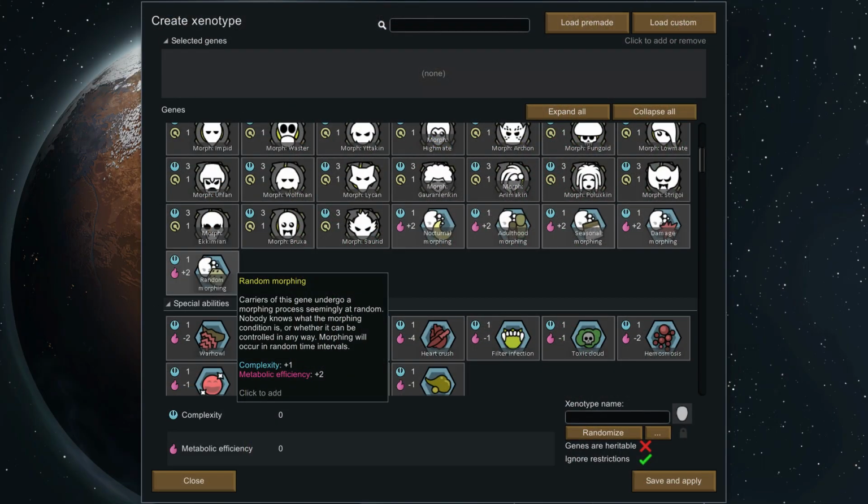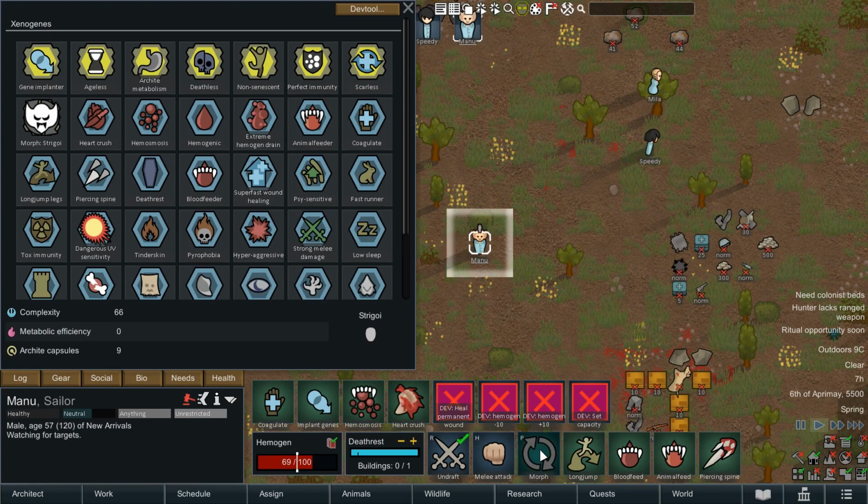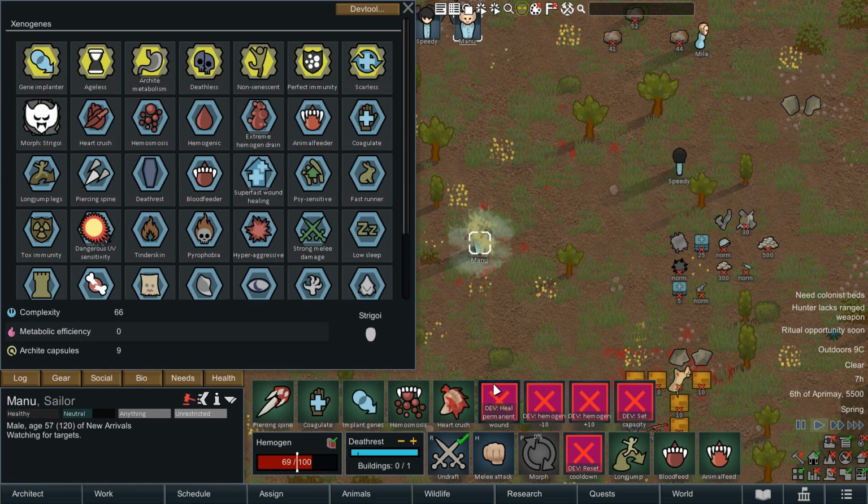Random morphing is maximum chaos. If you think Randy Random doesn't make your colony unpredictable enough, you could always stack your colonists with this, and have them occasionally change between their base and chosen xenotype.